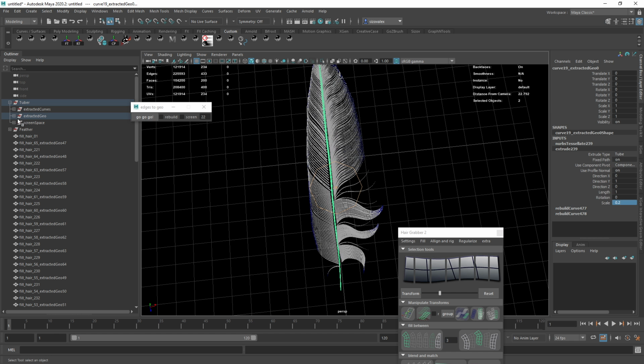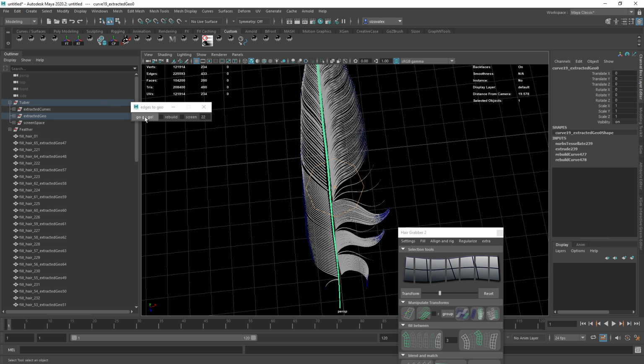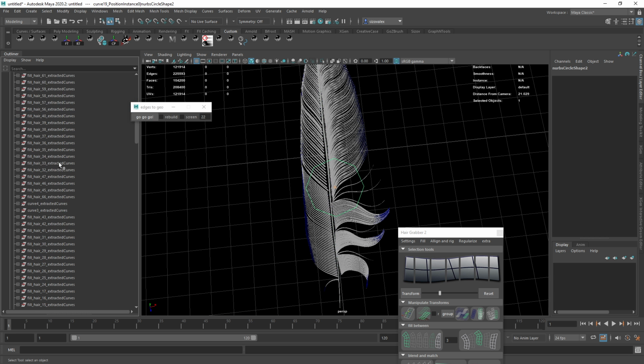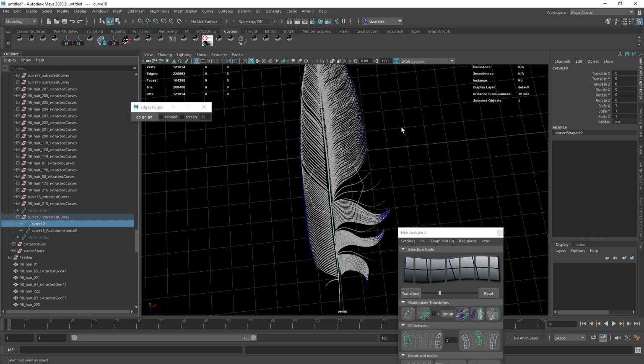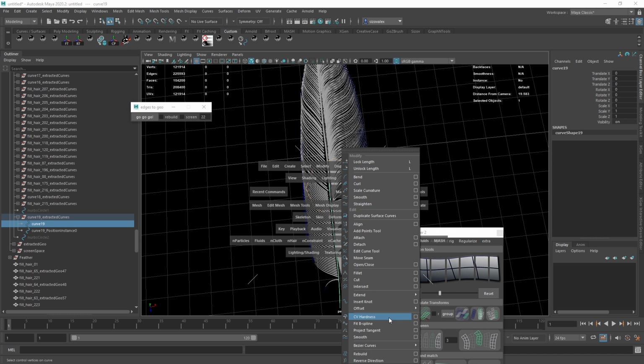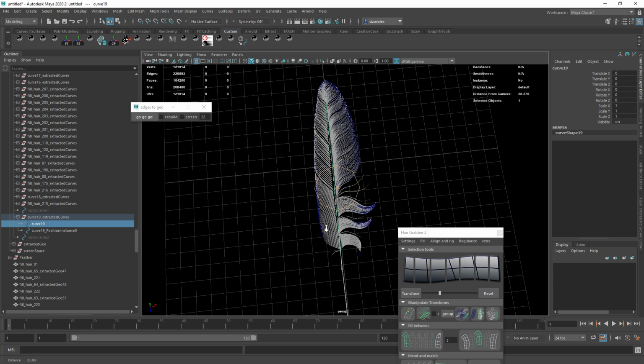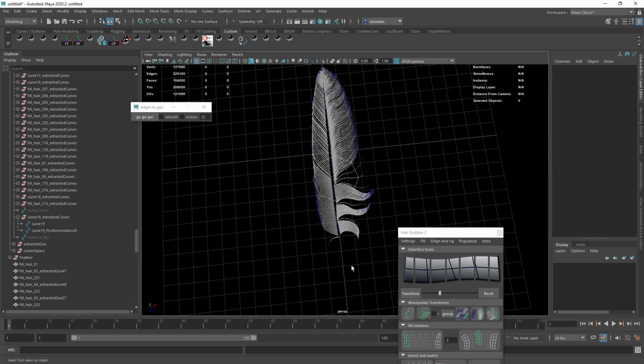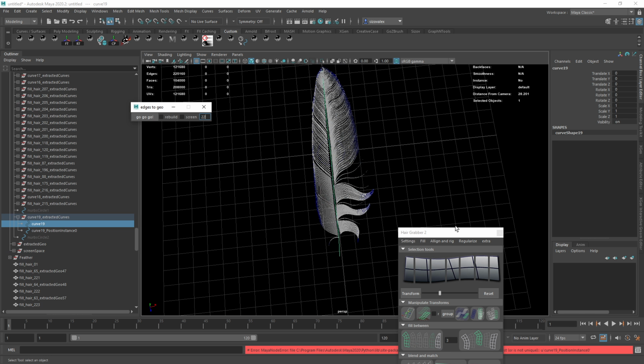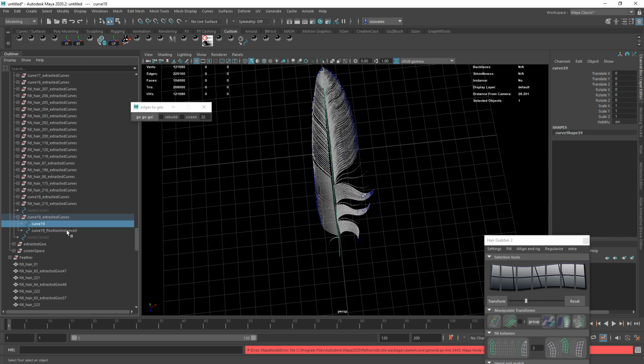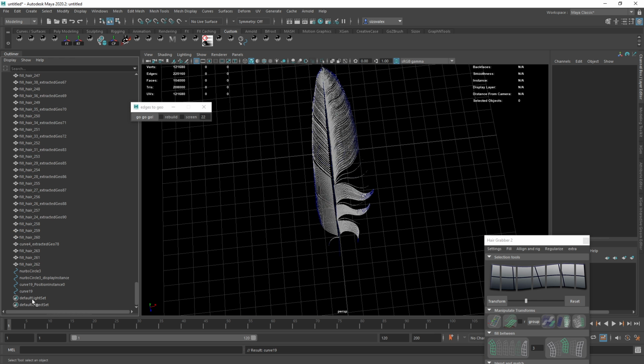So maybe I can select my actual curve. Let's see where it is. There it is. So I'll select the actual curve and I'll reverse it. So I'll go curves, reverse direction, and then I'm gonna get rid of the geo. I'm gonna get rid of the outline, and then select the curve and make it again. Or not. Oh yeah, I need to get it out of the structure. Okay, there we go.